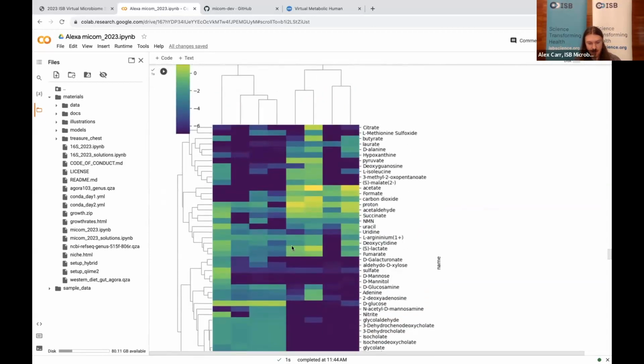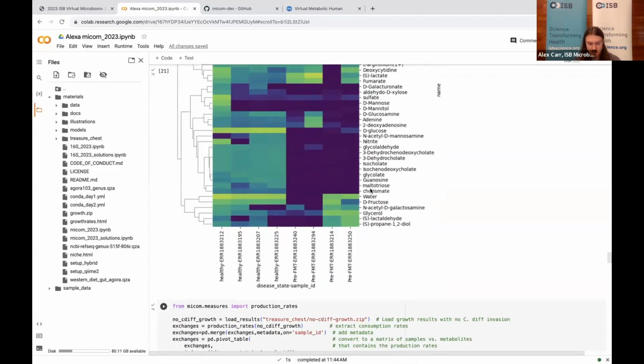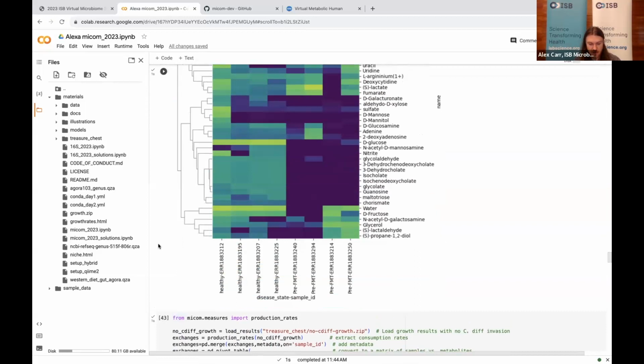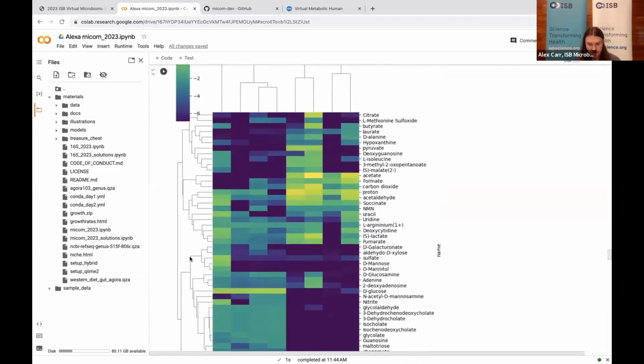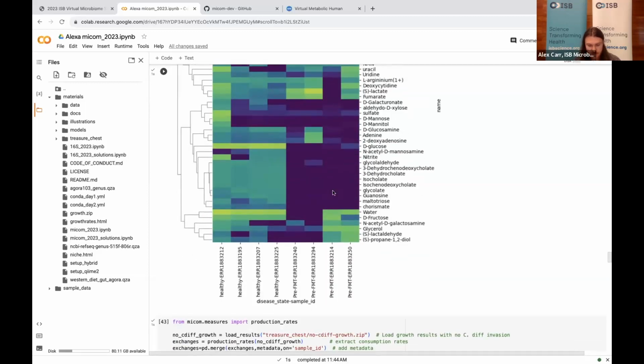Similarly, you could look at the consumption fluxes and see if there are certain things that are maybe competitive. So for example, let's look for something that's consumed in the healthy, but not in the pre-FMT. There's quite a few here. Maybe let's look at guanosine, just as an arbitrary one, or glucose. Both of those are consumed in the healthy samples, but not the pre-FMT.